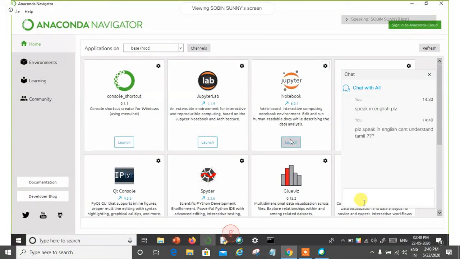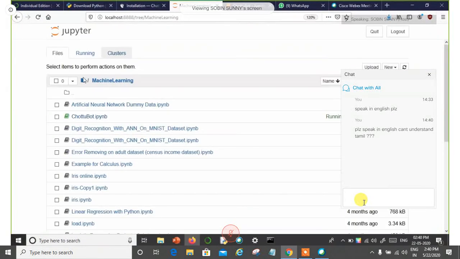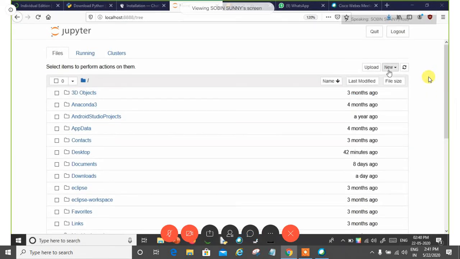If I just click on this launch, you can see here it's opening my Jupyter notebook. This is my Jupyter notebook. Okay, this is how your Jupyter notebook will look. Fine. If you have opened your Jupyter notebook, you can go to this new.